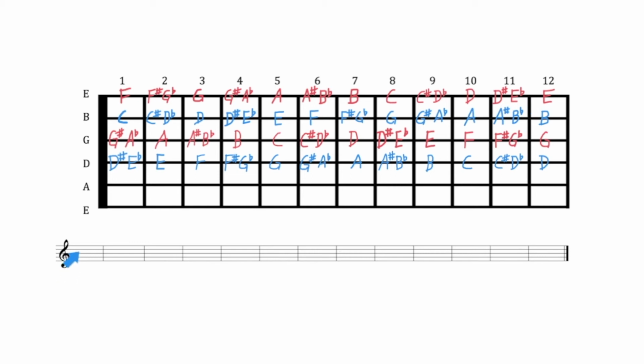The open E string is notated at the 4th space. F is the top line. Keep that same line for F sharp, and then above the staff we have G flat. Keep that same space above the staff for G, same space for G sharp.